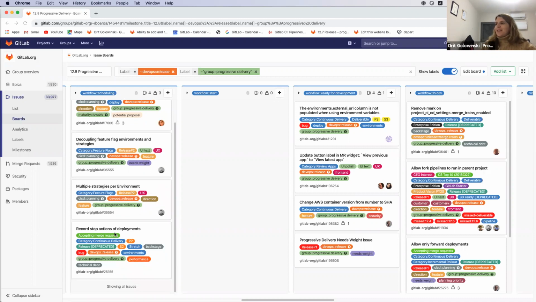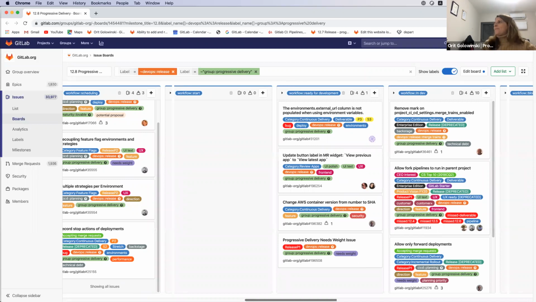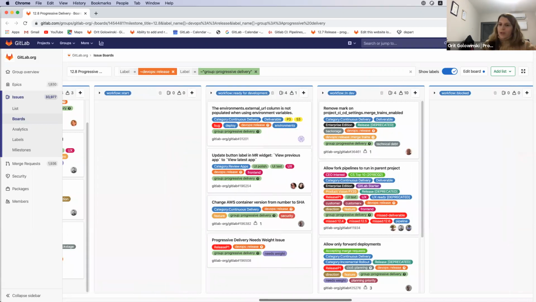And this is a bug that I think was following us for a few releases, record stop actions of deployments. So we'll see if we can get to that too. Merge trains is more important. Questions on scheduling?